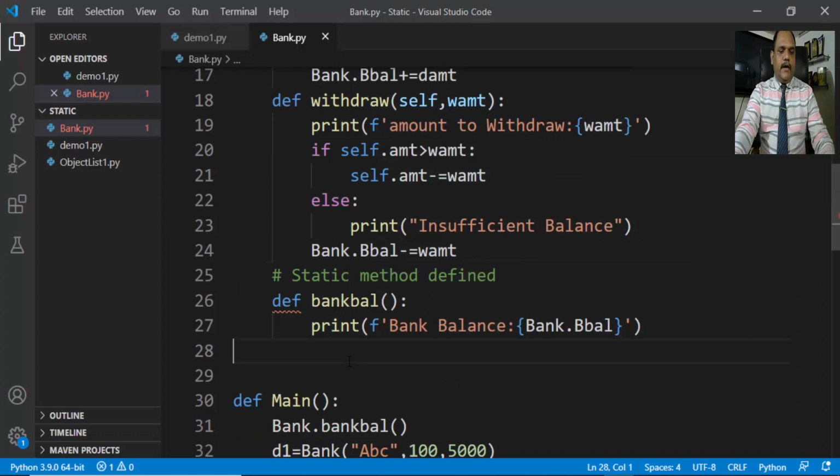We define here, to refer to the cumulative bank balance, we should have a static method. Non-static methods will have self as an argument because the object is going to refer to it. The methods which don't have a self argument and which process class-type data need to be referred to as static. Here bank balance is a static method which will refer to the current, cumulative bank balance.